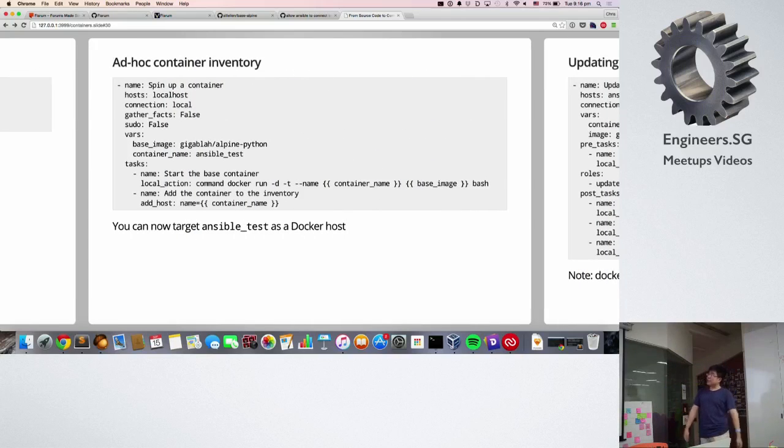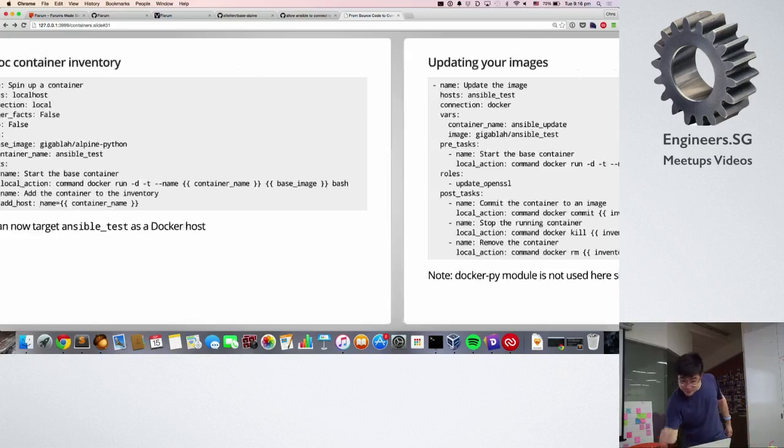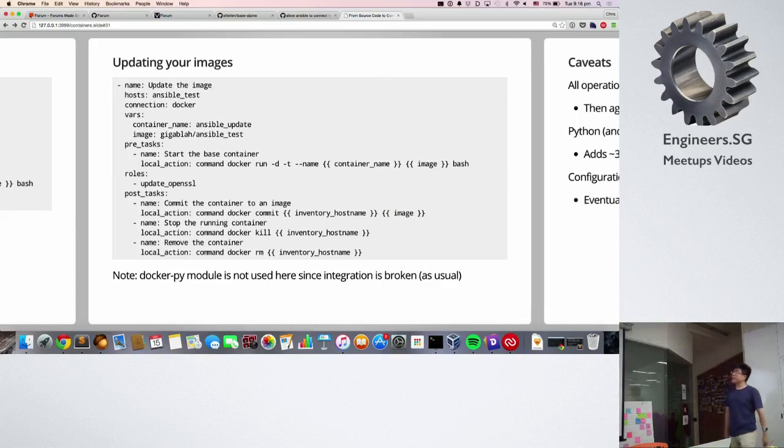Or you can do ad hoc container inventory. You spin up a container and then you just run the ad hoc command. So then you can target it as a regular host. For updating images, you can run the playbook. It's just a regular playbook, and then you just specify the connection is Docker.